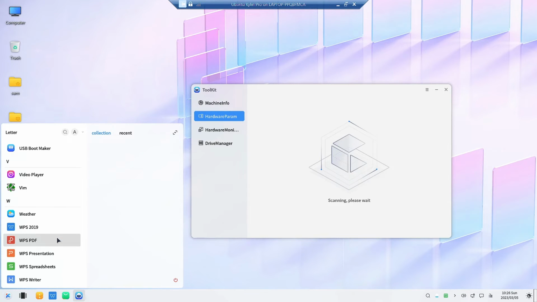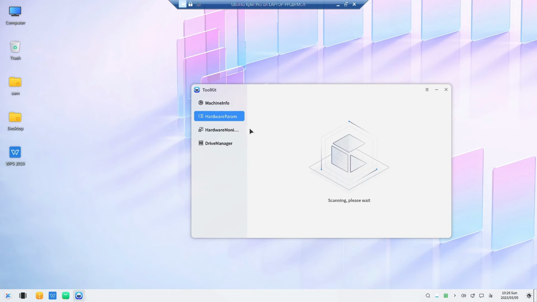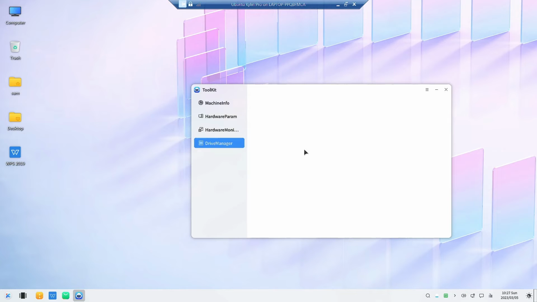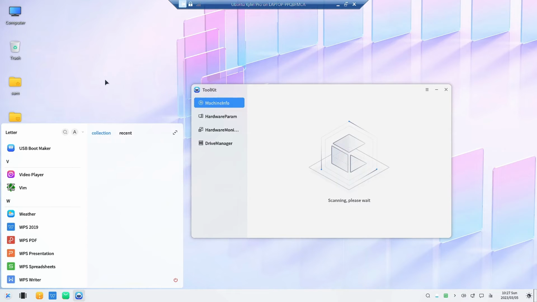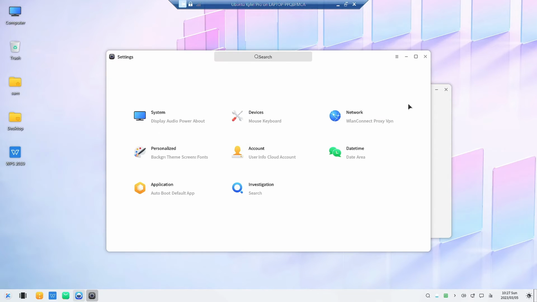Now let us see if anything else is pending. I think this toolkit is still taking some time. The drive manager is showing a blank page. The hardware parameters are still getting scanned. Machine info is still getting scanned. So I think we will wait for some more time. Meanwhile, let us open the settings. So settings is pending. Let us check out the settings for the Ubuntu Kylin.